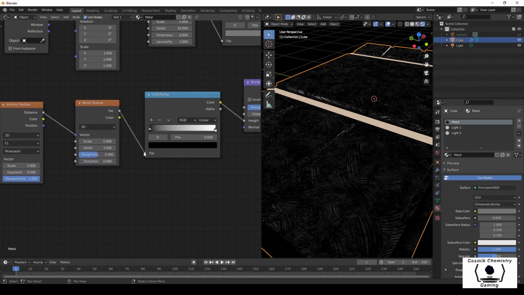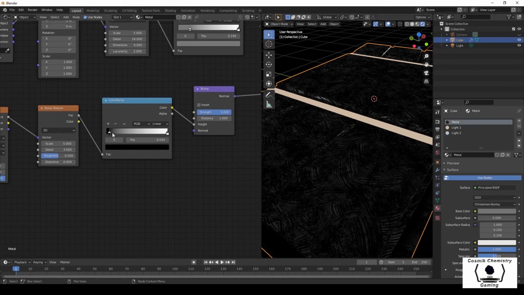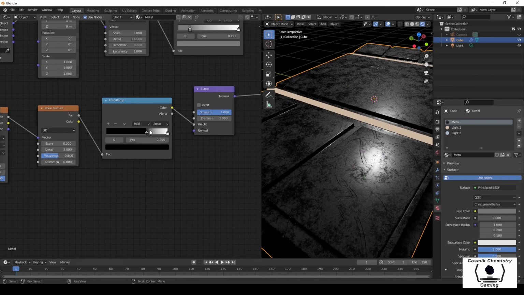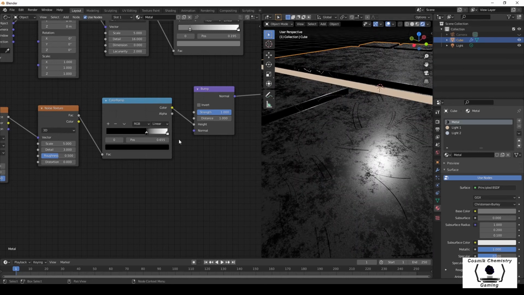All right, so now you can kind of see what we can do is use this color ramp to affect how much of this we are seeing. So let's go ahead and drop that in here. There we go. You don't want too much. A little bit goes a long way.